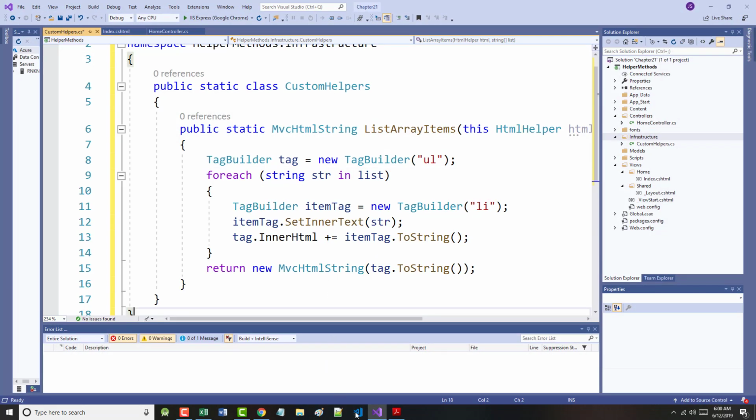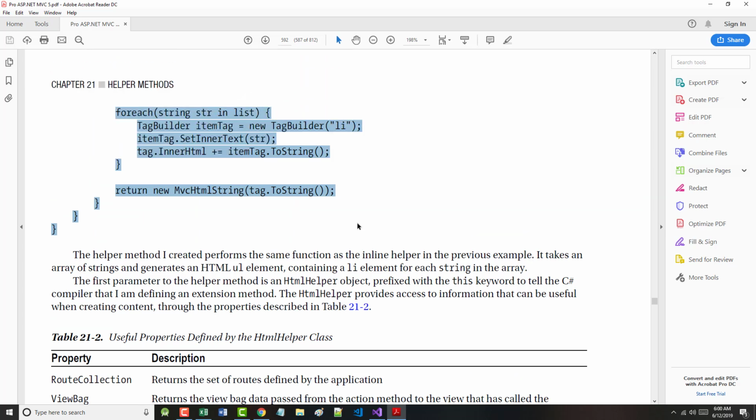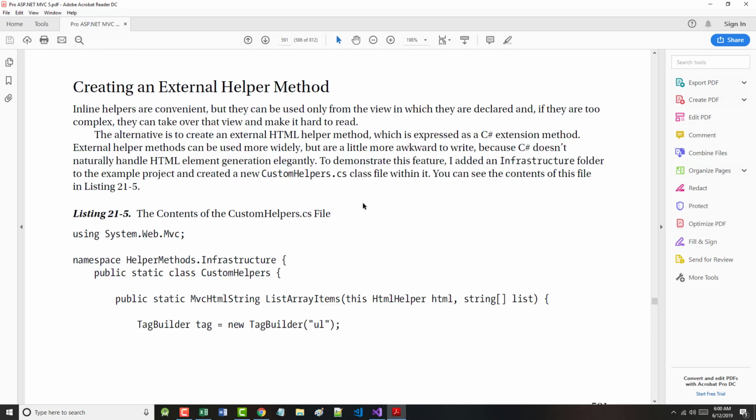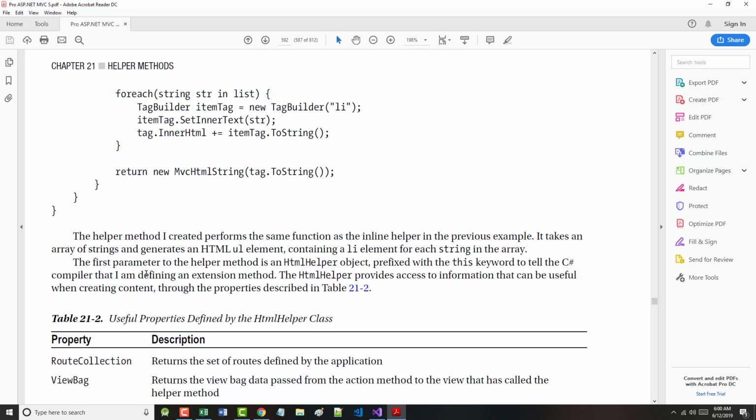Now, as the author says here, the helper method that was created performs the same function as the inline helper. One thing I like, at least so far, about this chapter is you can actually see real-world ramifications here. In other words, this is the kind of thing that you could conceivably use over and over again in different files. That makes sense. The first parameter to the helper method is an HTML helper object, prefixed with the this keyword. It tells the C# compiler that we're defining an extension method.